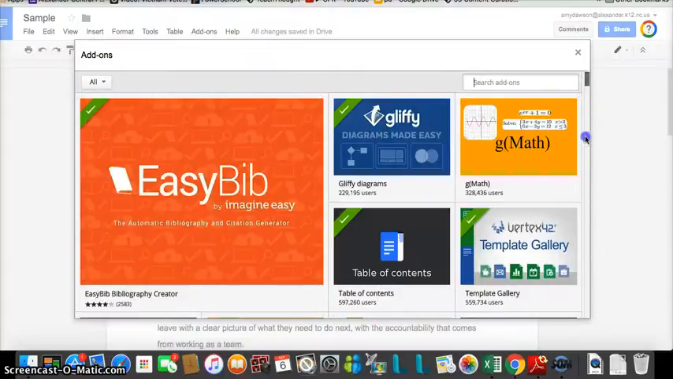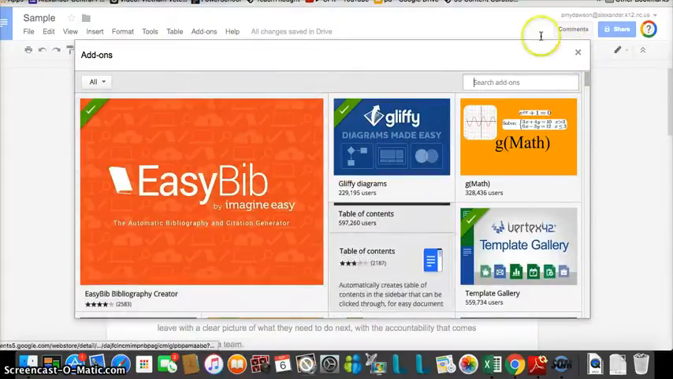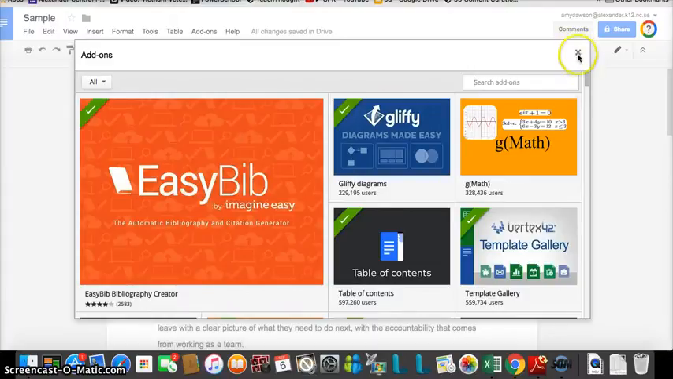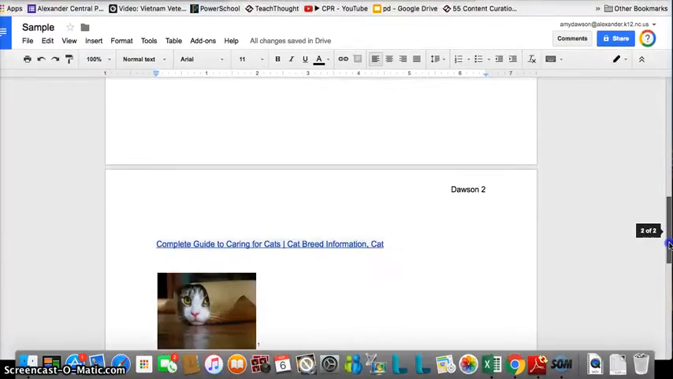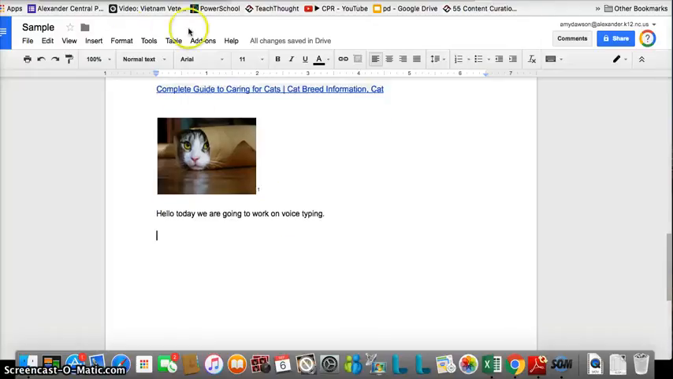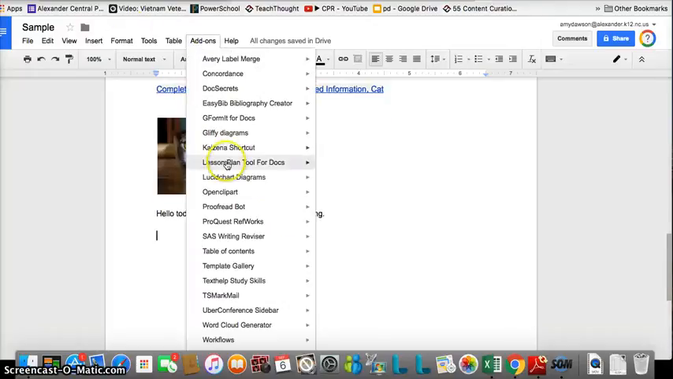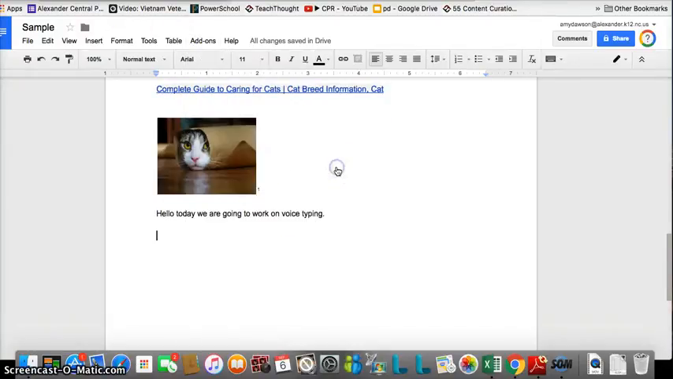Don't get bogged down with adding add-ons, but just see if there's any that are useful. This EasyBib is very useful. Table of contents. I really like one. It's called Lesson Plan for Google Docs or Lesson Planner. So I'm going to show you how that one works. I'm going to go back up to my add-ons. I'm going to go here to Lesson Plan Tool for Docs and start.